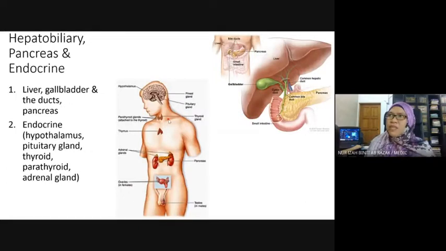Okay, for the hepatobiliary system, pancreas and endocrine. You can see the first picture here. This is a picture of the endocrine system. It starts from the brain. We have the hypothalamus, and then a very small gland, the size of a green pea, called the pituitary gland. I'm not going to give a long lecture about the function and everything, but I just want to briefly show you where these organs or glands are located in our body, right?